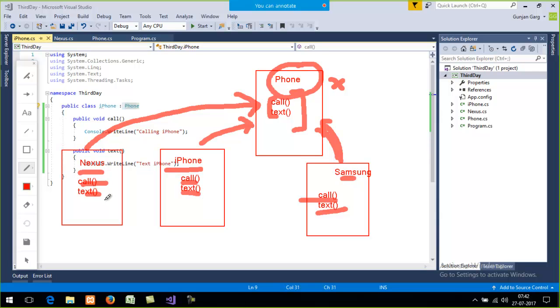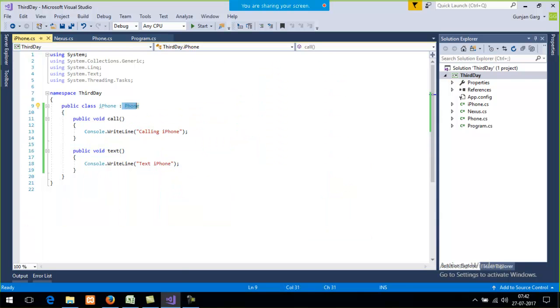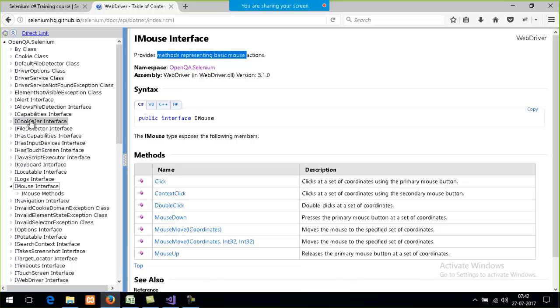Similarly, interfaces are present in Selenium as well. For example, if we look into the documentation of Selenium, we have just seen the mouse interface. IMouse is just the naming convention in C#. Since we are talking about an interface, they just prefix the word with a capital I. This is just the naming convention of an interface in C#. So similarly, interfaces are present in Selenium as well.